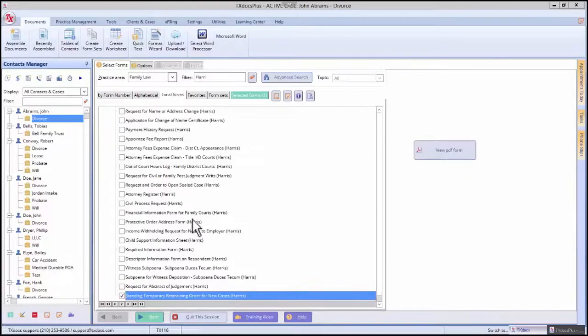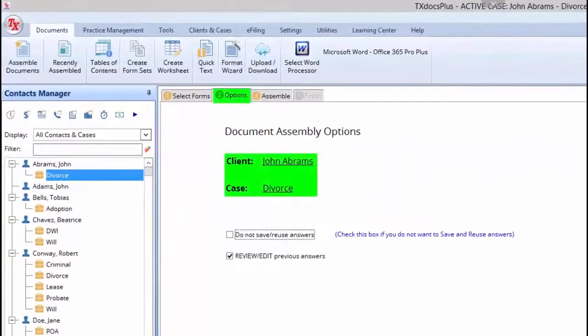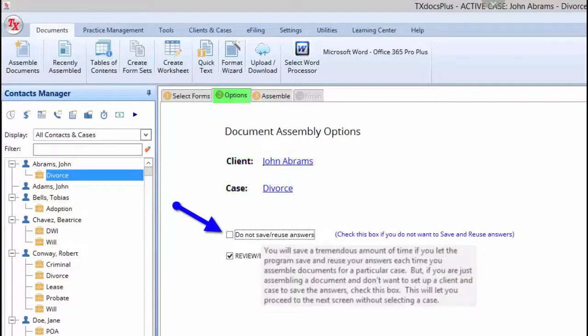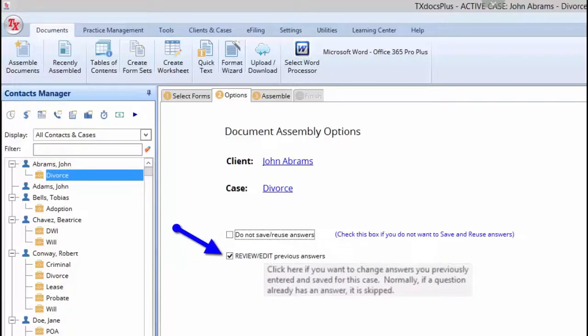Once you have selected forms for assembly, they will be listed on the Selected Forms tab. When you have all of the forms you need to assemble listed, click Next to go to the Options tab, where the selected case is also displayed. Select the Do Not Save or Reuse Answers option on the Options tab if you would like to assemble documents without saving the answers into a case file. Otherwise, leave it unchecked. The Review Edit Previous Answers option only pertains if you are assembling documents for a case in which you have previously assembled documents.